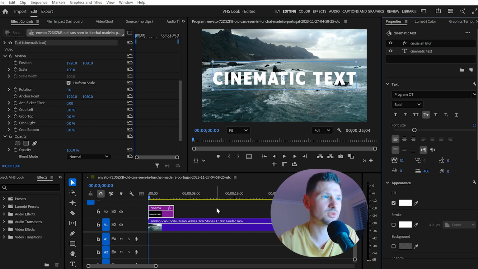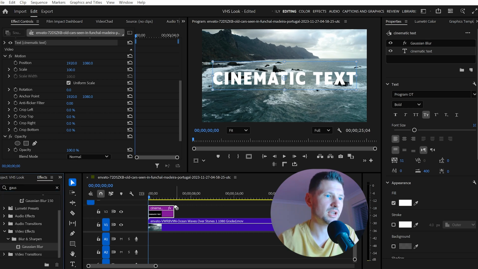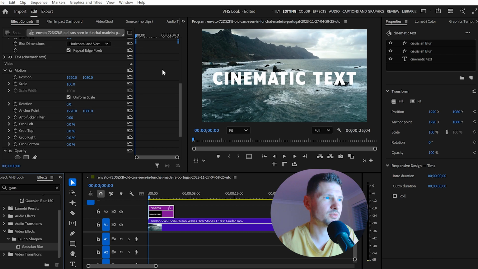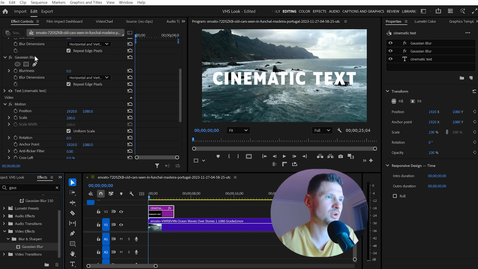So the next thing we have to do is go to Effects and type Gaussian, find the Gaussian blur and drop it over your text layer. Then we're going to move up to the Effects Control panel. From there, we're going to work with motion, opacity, and of course, the Gaussian blur effect.